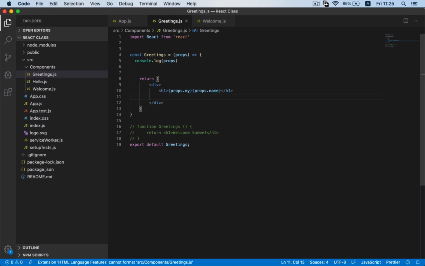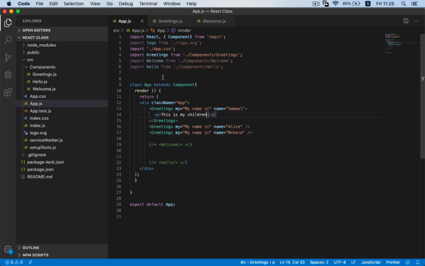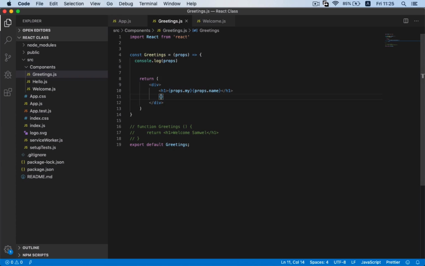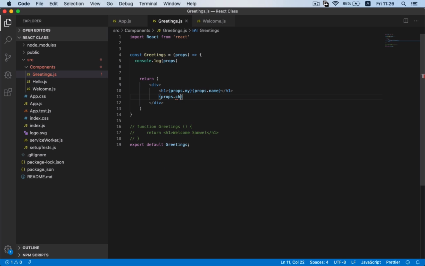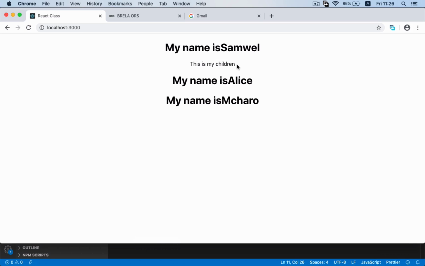Then below it, I will open curly brackets as I need to display this p tag in the browser as the child. So I'll say props.children. This is a built-in, or reserved, key inside of ReactJS. So children. Let's go to our browser and see. Bam. So you see, this is my children.